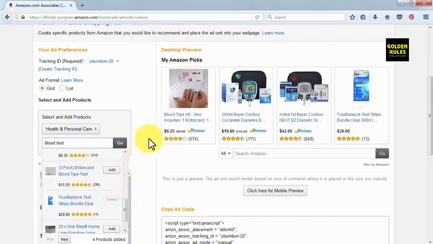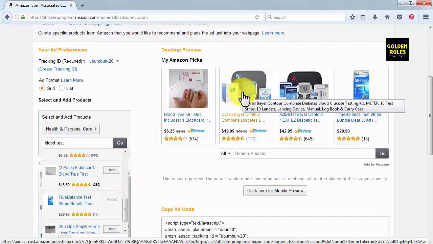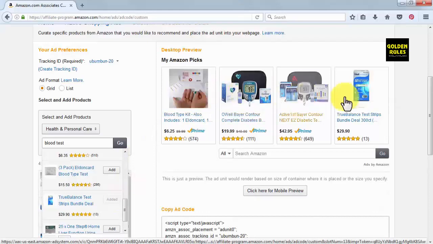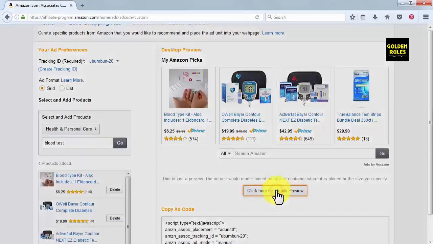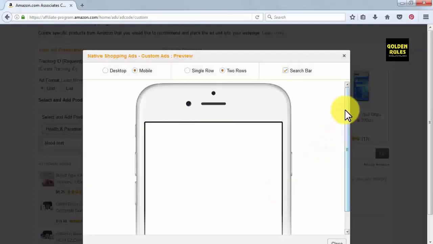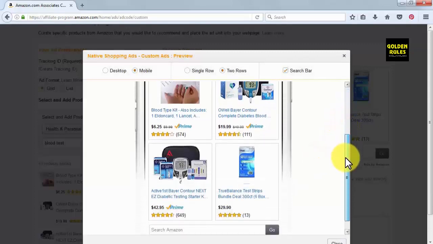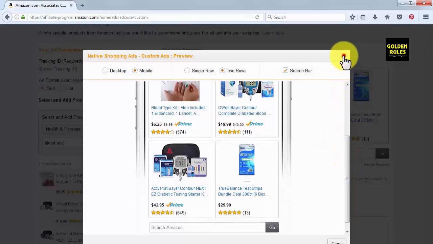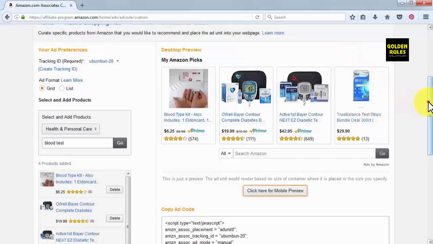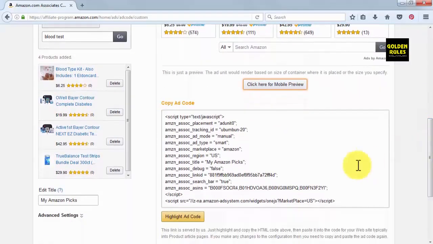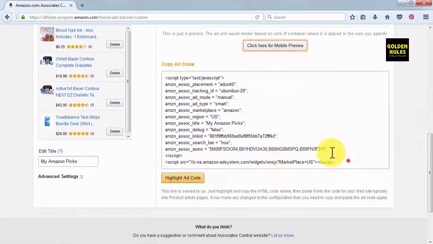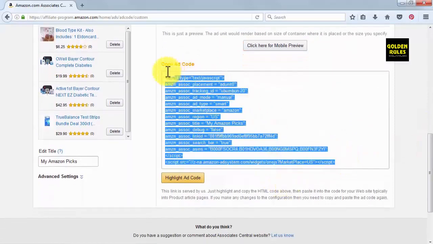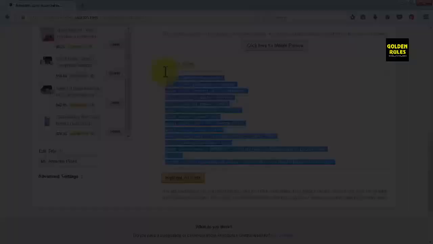After you set up each ad, you can preview how each will look on desktop or mobile devices to your right. Once you are satisfied with your ads, simply copy the generated code and insert it into your Amazon affiliate website.